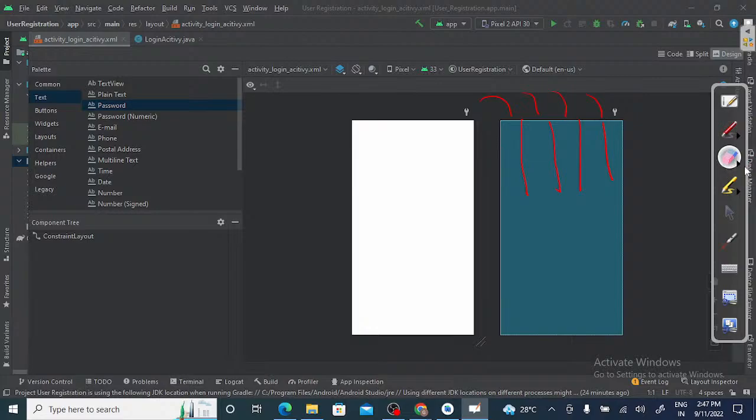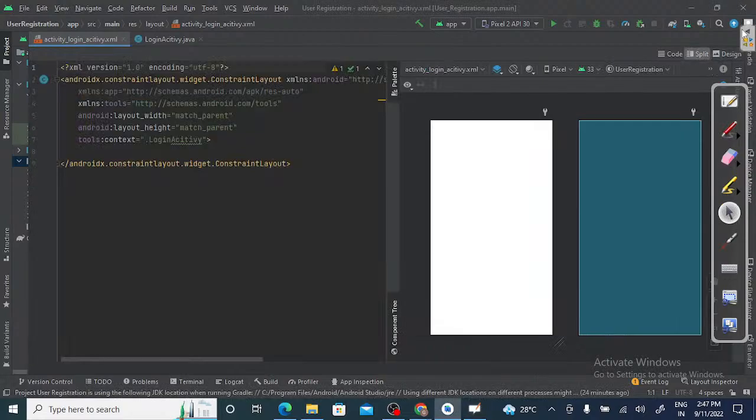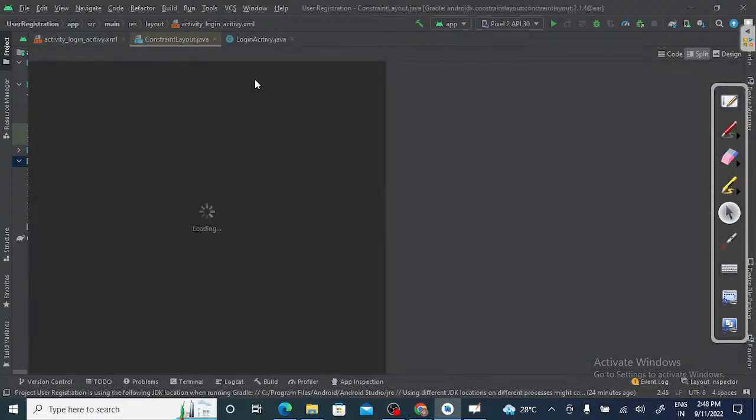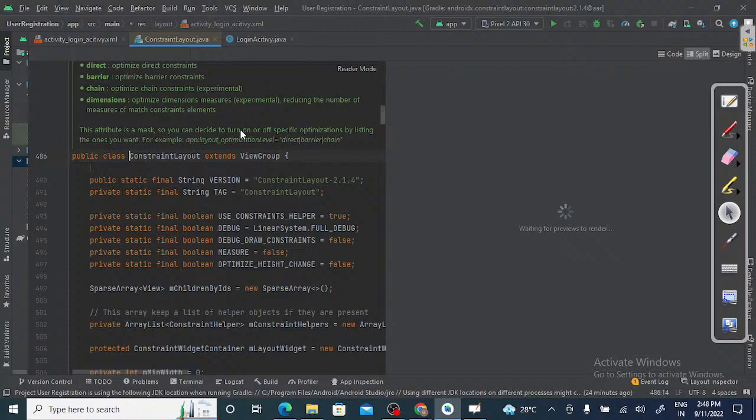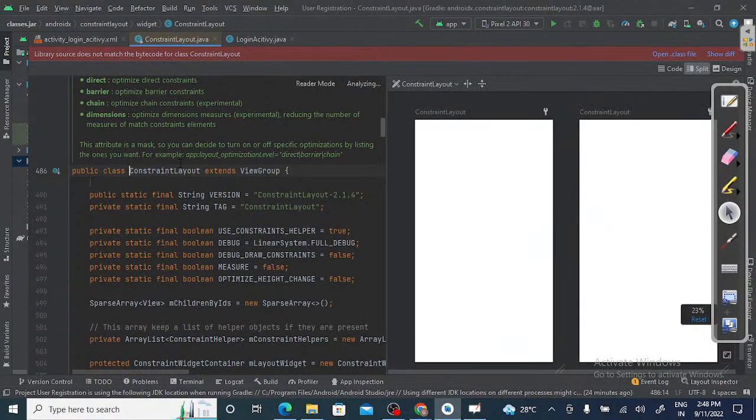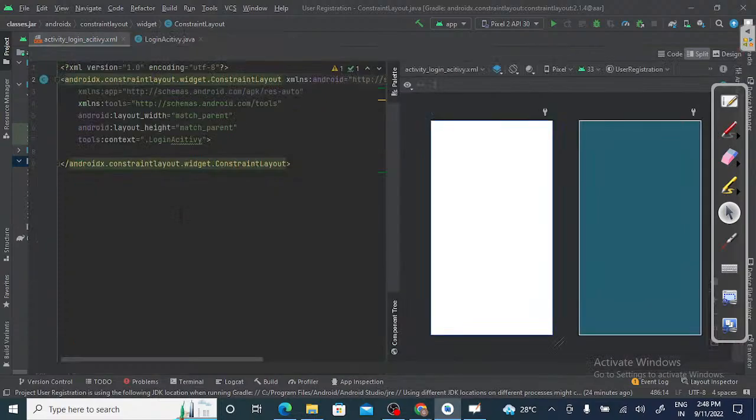Let me show you with an example. The first thing, I will split it here, and instead of using this constraint layout, see, this is an XML format, but internally it's Java. If I press the control key and click on this, you can see it will show you the Java code. See, this is the Java, and it is basically derived from a class named ViewGroup. So everything is Java internally.